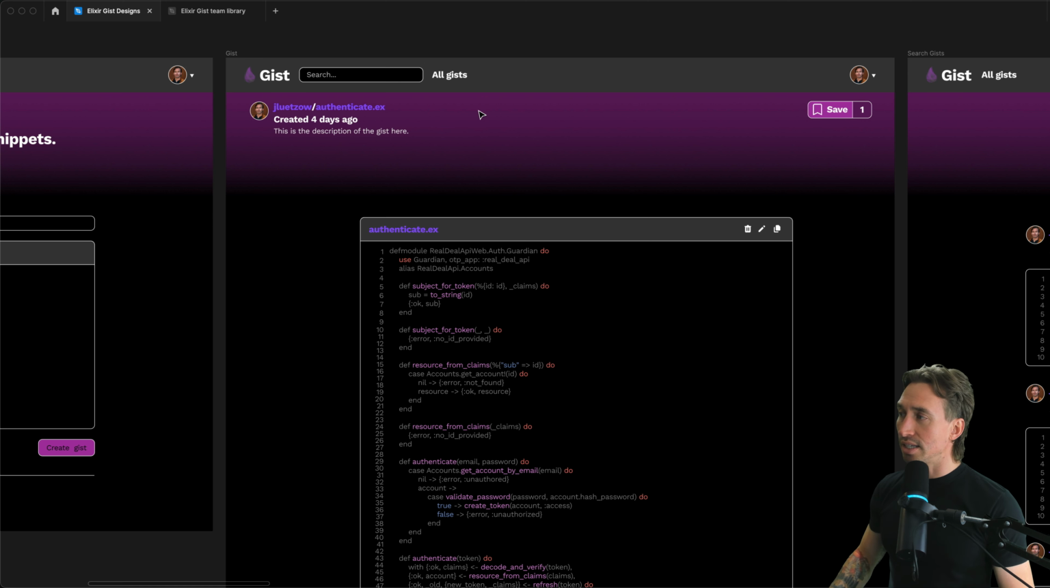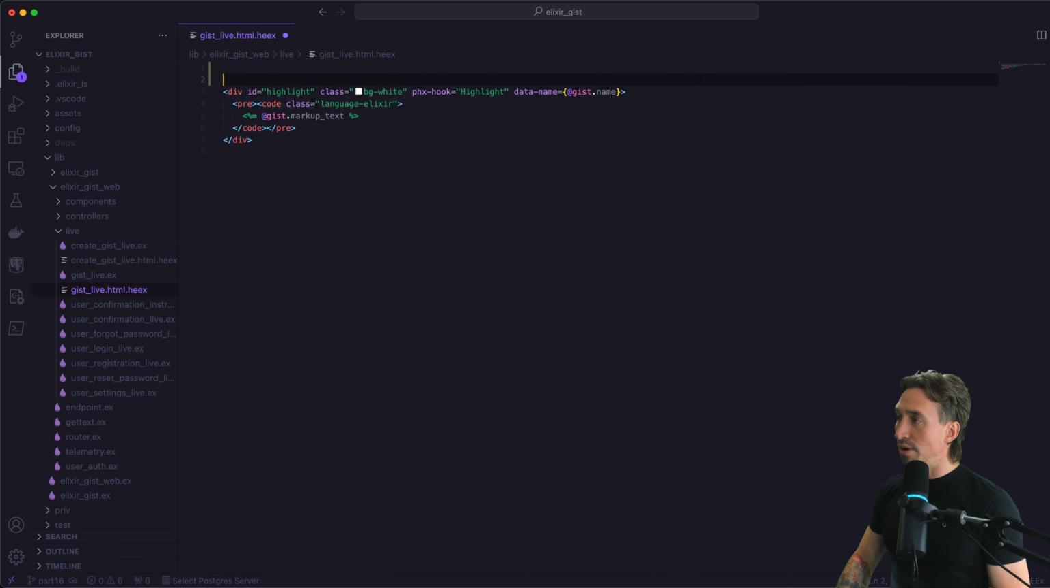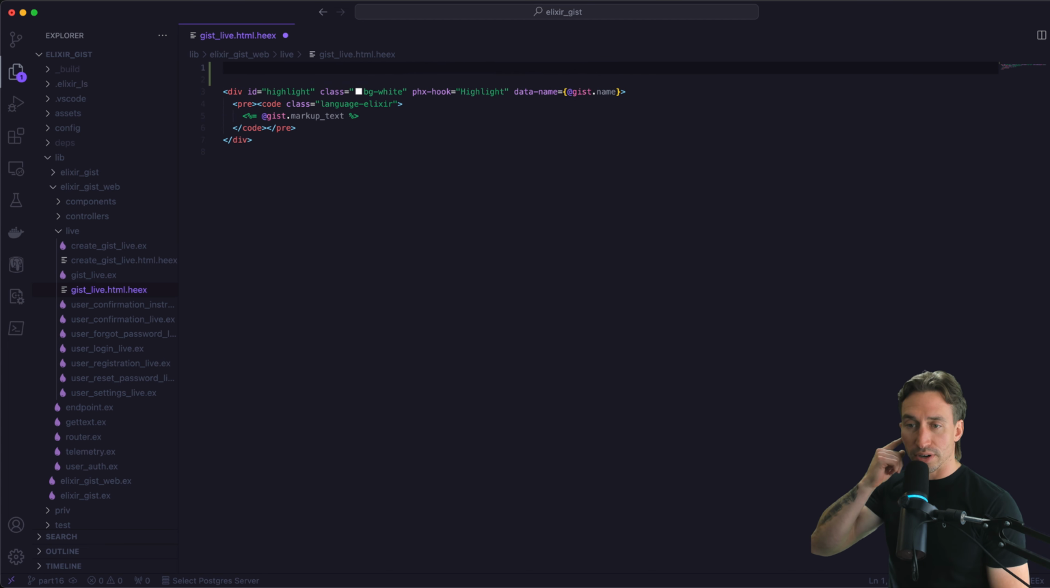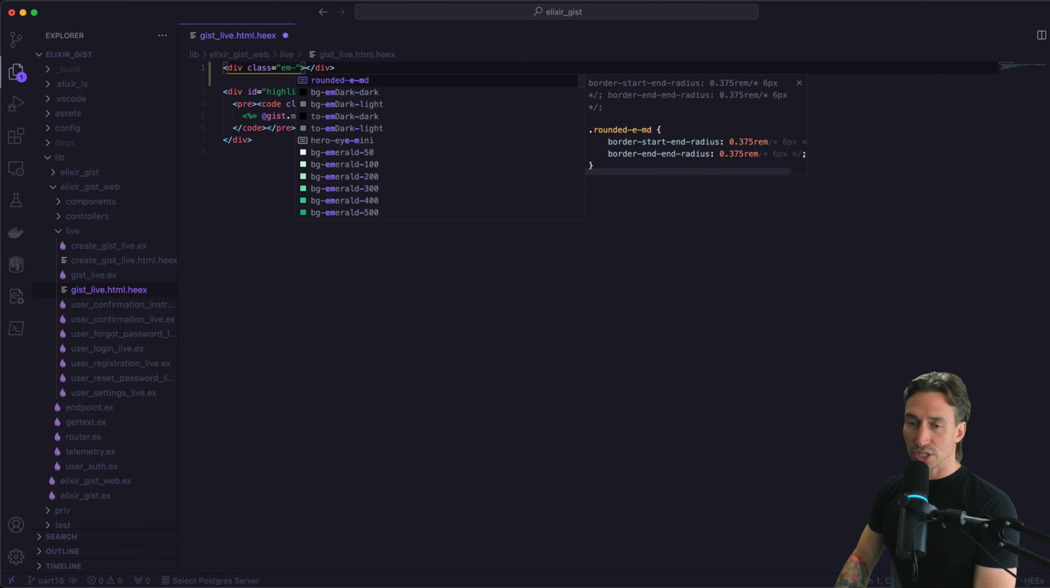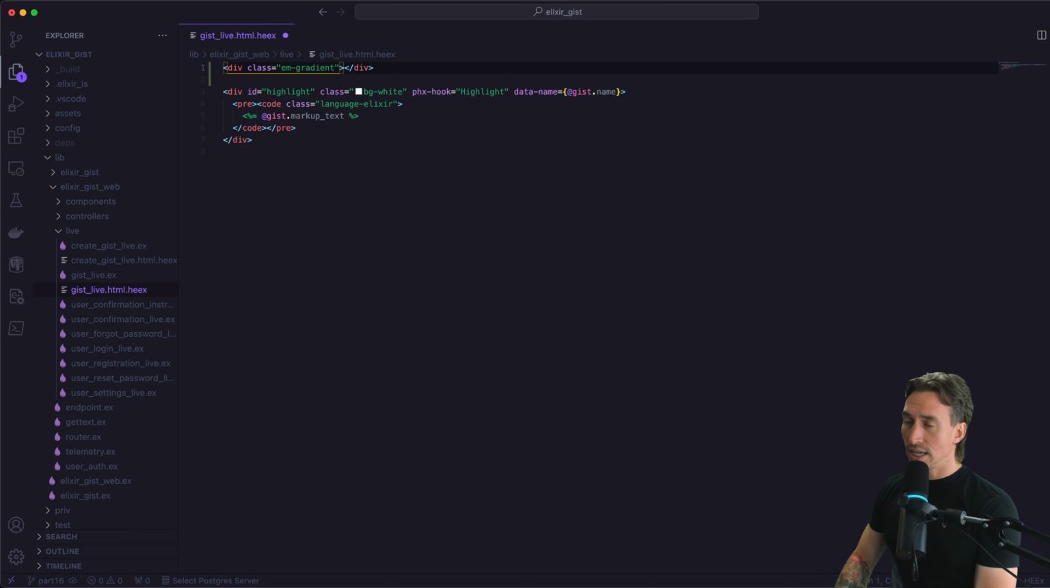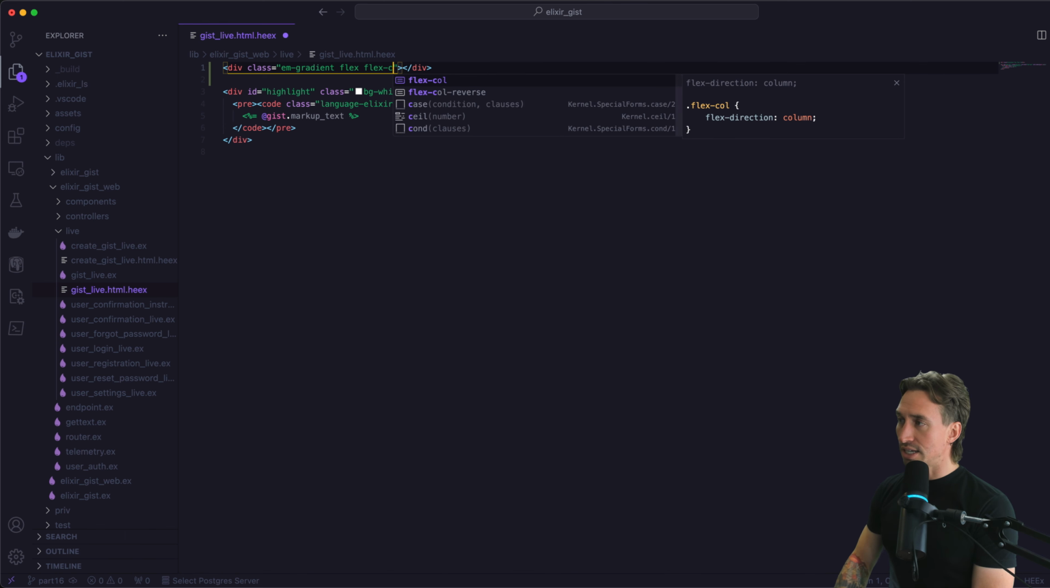We'll put our gradient in, and we'll start getting this information in as we go. And so back to Visual Studio Code, and let's go ahead and just above our gist that we already have there, we can just create a new div. And then inside this, we're going to add a class equal to, and we have our gradient already saved, and that is called em-gradient. And then we also want this to use a flexbox with a column layout. So we're going to do flex and then flex-col.